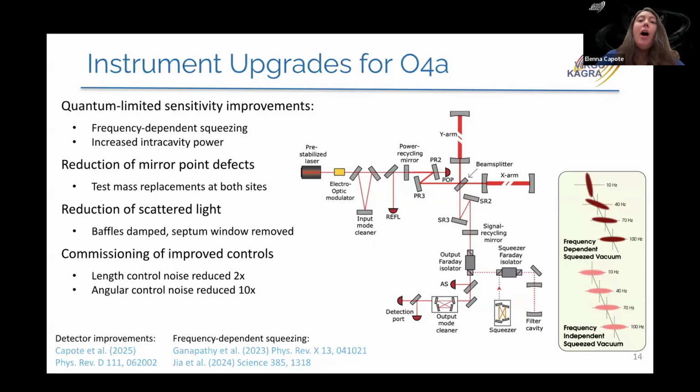However, there's a very notable upgrade to both LIGO detectors for observing run 4, which is the 300-meter filter cavity at the bottom right of this diagram. And the goal of installing this 300-meter filter cavity is to improve the quantum limited sensitivity of our detector through the implementation of something called frequency dependent squeezing. So let me tell you a little bit about that, because I think it's a really exciting upgrade to our detector.